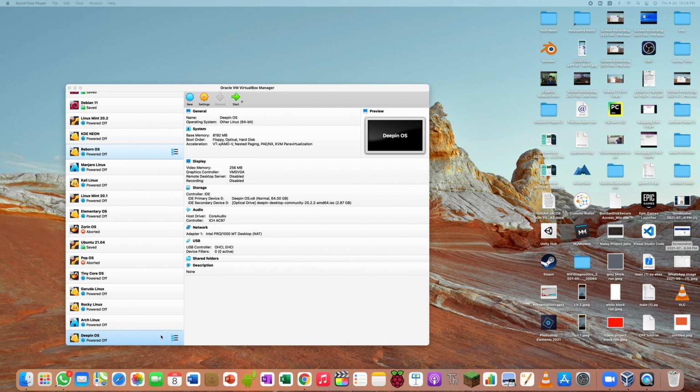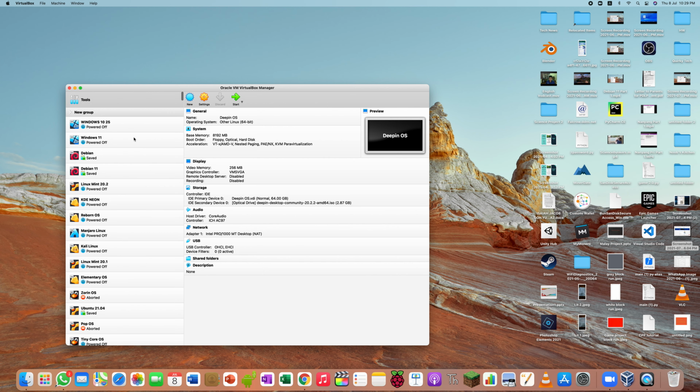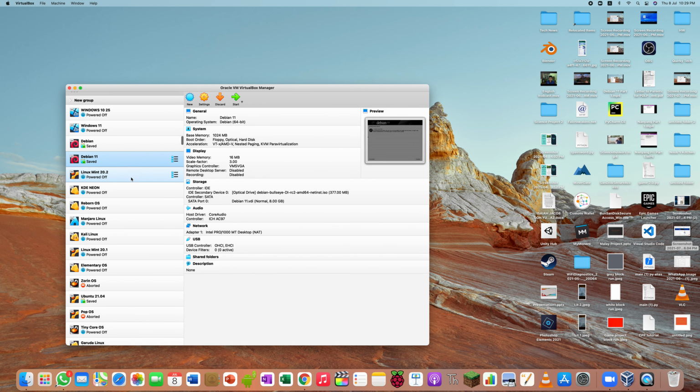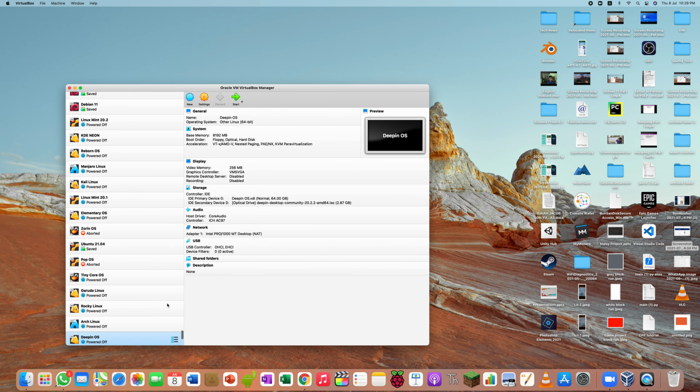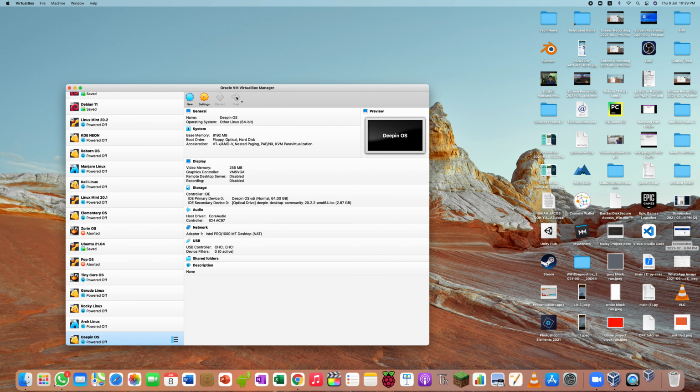Today I'll be talking about Deepin OS. Yes, I've done a lot. If you can see in my list, I did Windows 11, Debian 11, Linux Mint, KDE. So yeah, today we'll be doing Deepin OS. So now we're just gonna load it in.